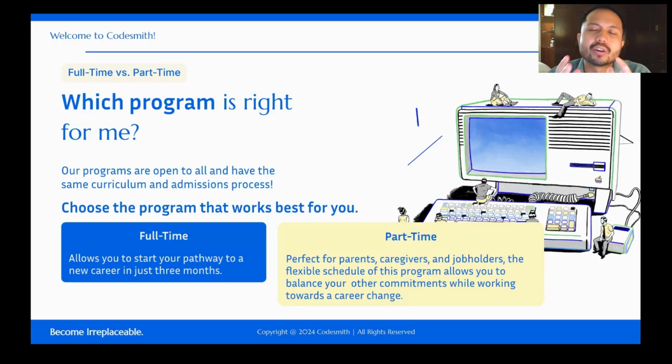When you're trying to figure out which program is right for you, just know that both programs are open to all and have the same exact curriculum and admissions process as well. So the only difference here is the pacing and the length between these two particular programs. So definitely choose the program that works best for your timeline, your schedule, and your overall lifestyle.